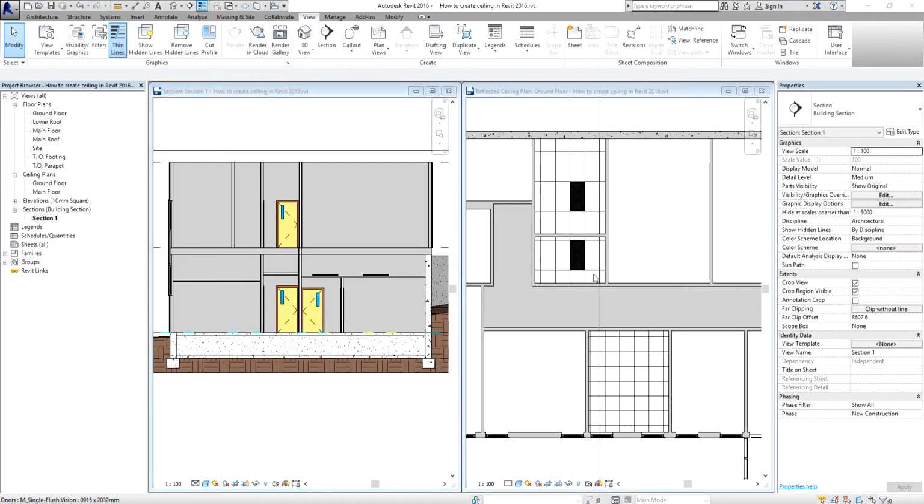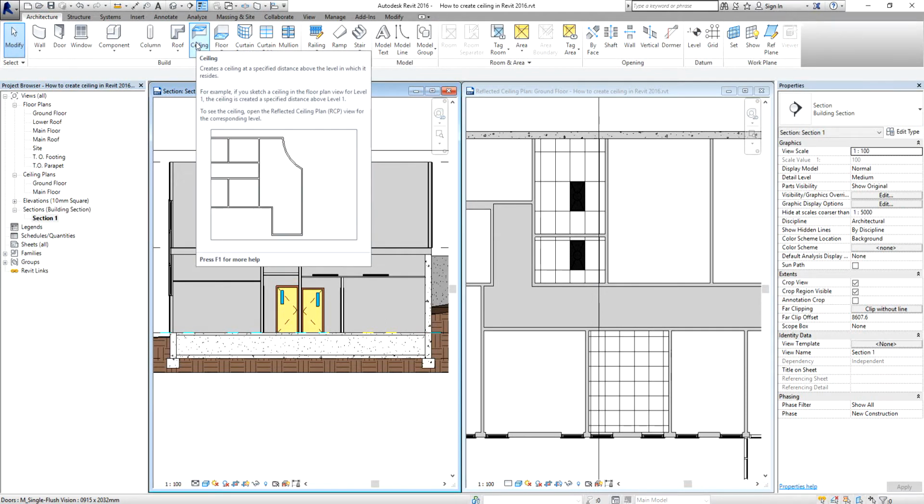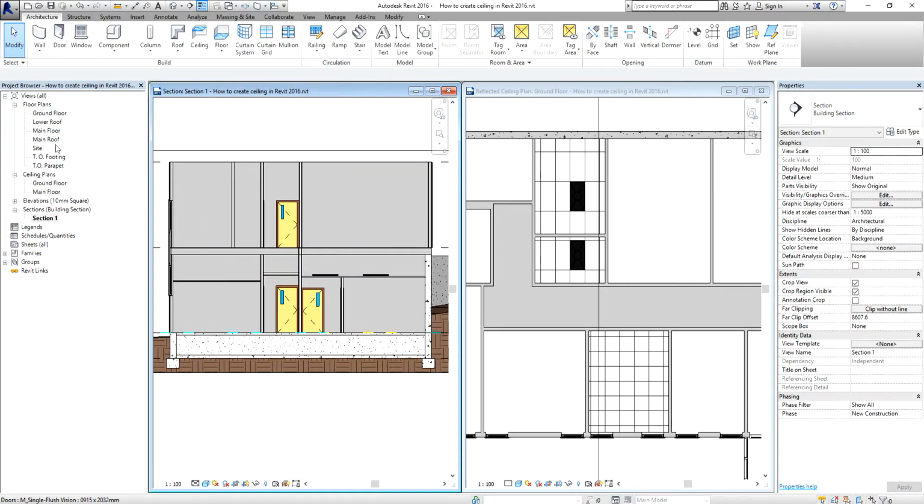So that's how you create your ceiling. Just a recap: the ceiling tool can be found on your Architecture tab. There's the Ceiling tool, and you have two ways of creating the ceiling. One is automatic ceiling, the other one is sketch ceiling. Just make sure you are on the ceiling plan if you want to create a ceiling.